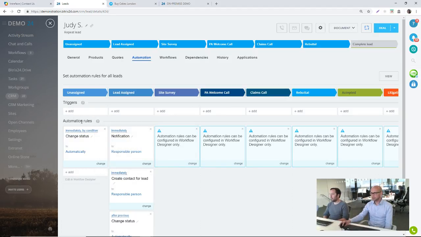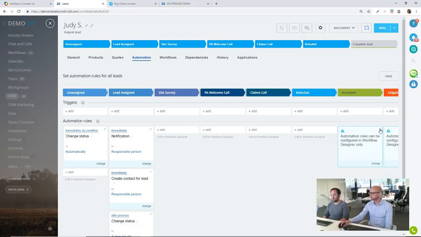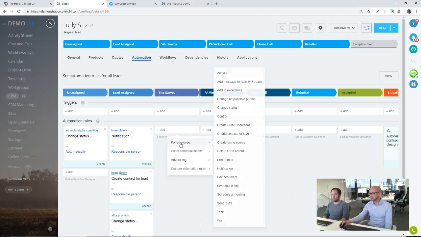If we start with rules, rules are the things that are actioned when a lead is at a particular stage. So let's have a look at what rules we've got. We've got quite a lot, so we'll take some of these out to clear this up so we can see a little more clearly. We have site survey, so we want to add some rules in at this stage. The options we've got are quite a lot.